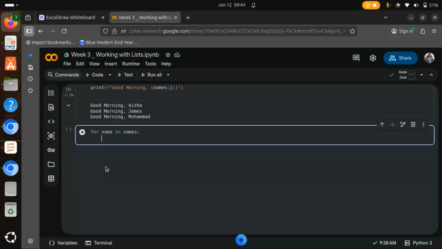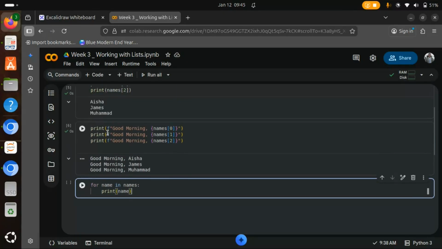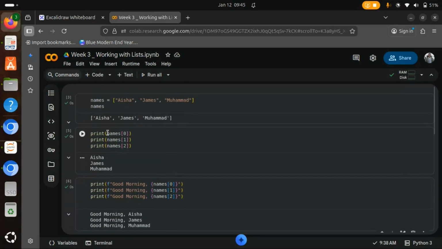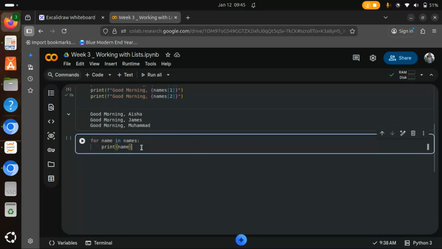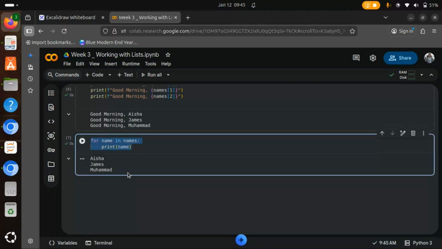So what do we want to do now? We want to write the particular instruction we want it to do. We want it to print that name. So for each name in the list called names, we want it to print that particular name. The first time it picks Aisha, it will print Aisha. The next time it takes James, it will print James. The next time it takes Muhammad, it will print Muhammad. So you can see, instead of us telling it print name zero, print names one, print names two, these two lines of code are doing exactly the same thing. Run it and see. Now you have that.